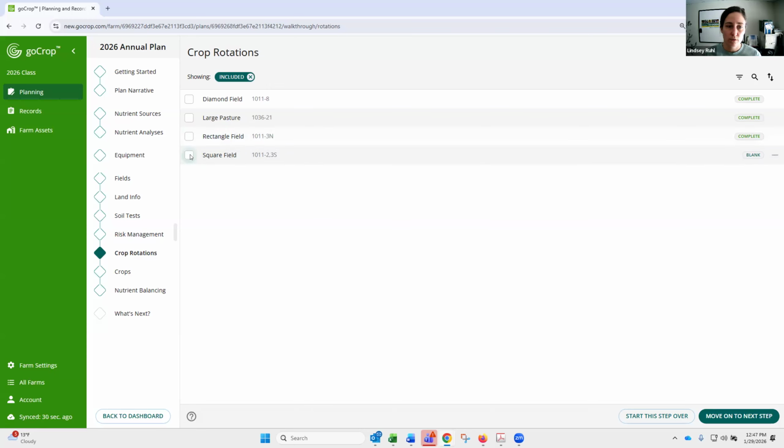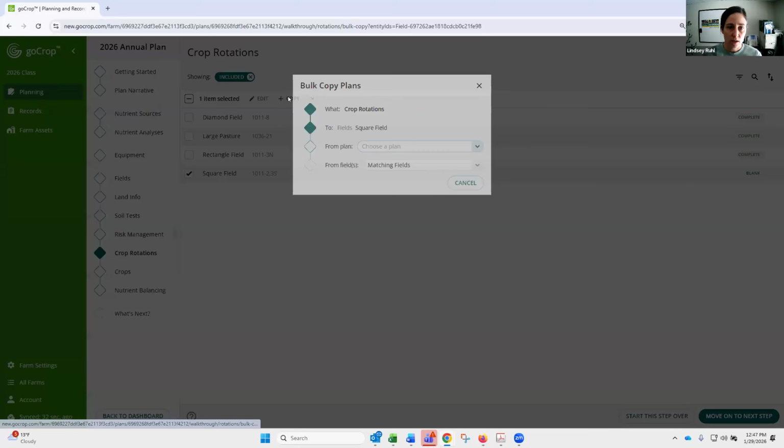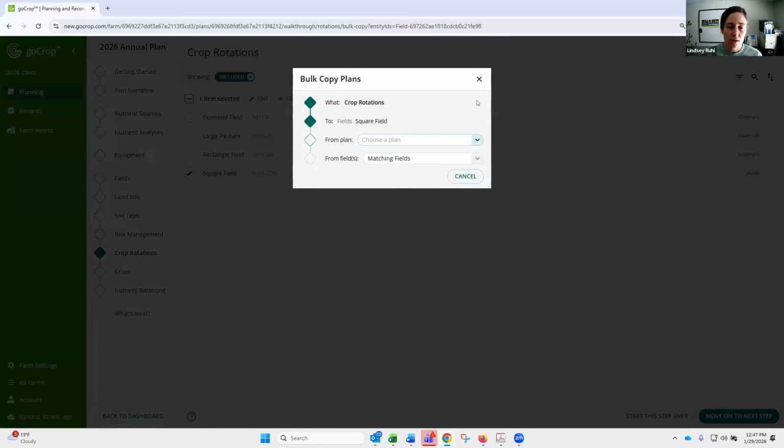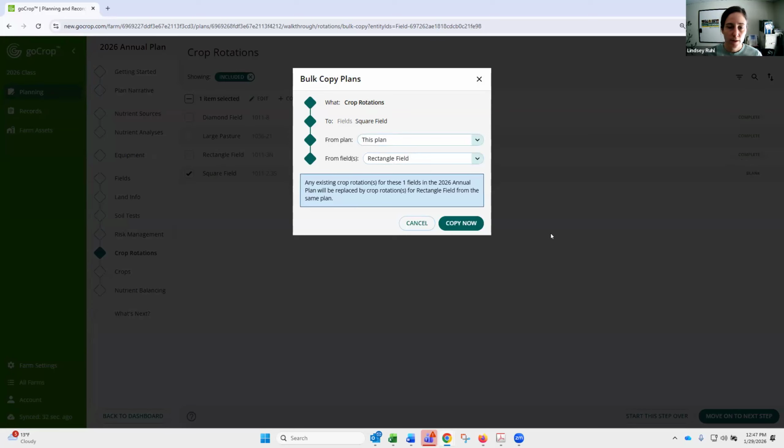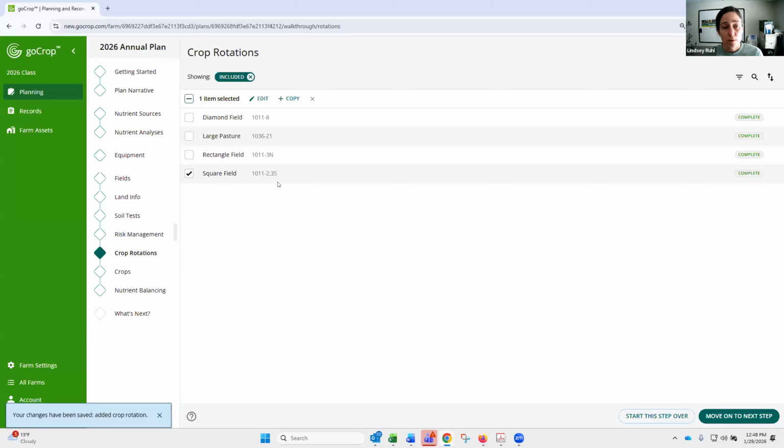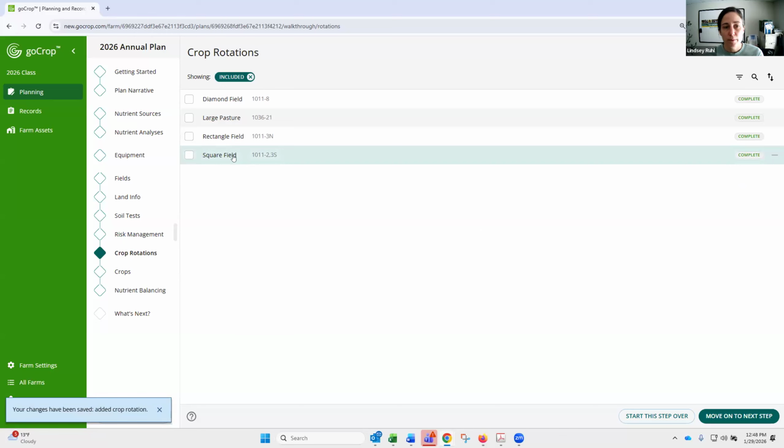So I'm going to click my square field, I'm going to click copy. We get the same pop-up that we got in risk management where we can say we want to copy from the plan we're working in, copying to square field from our rectangle field, right? That's the one that we just completed. Let me know it's going to overwrite any of the information I already have there. That's okay. I'm going to click copy now. Now my square field is complete and it's got a similar soil type and management practices to my rectangle field.